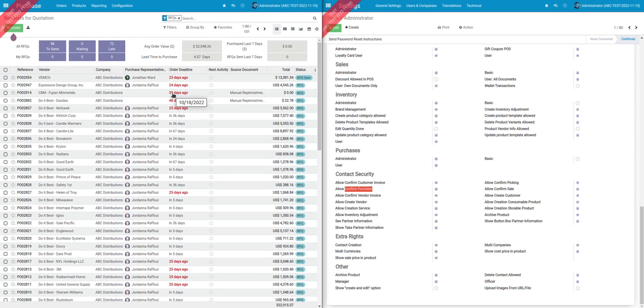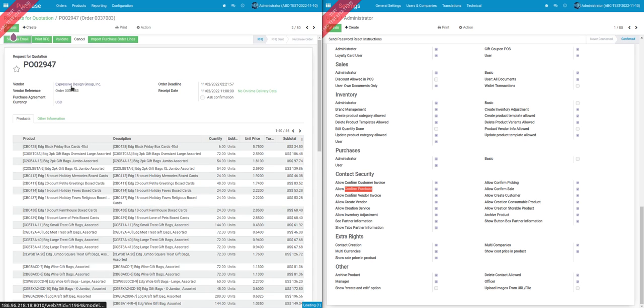So if I want to turn a request for quotation into a purchase order, all I need to do is come here into the request for quotation and confirm it, right? Or validate it in this case. But if I don't have this permission to confirm purchase, I won't be able to validate the RFQ to convert into a purchase order. This is the other permission.